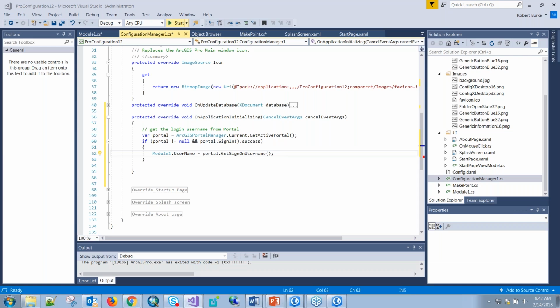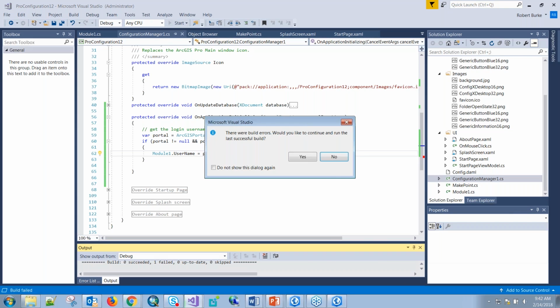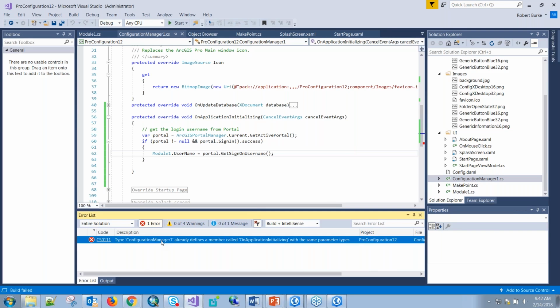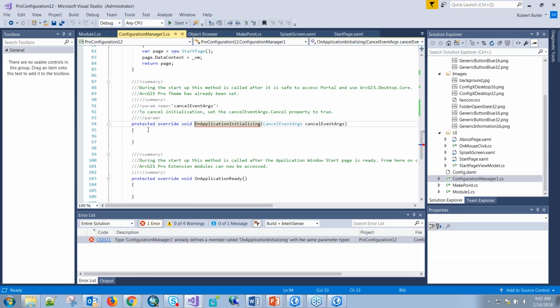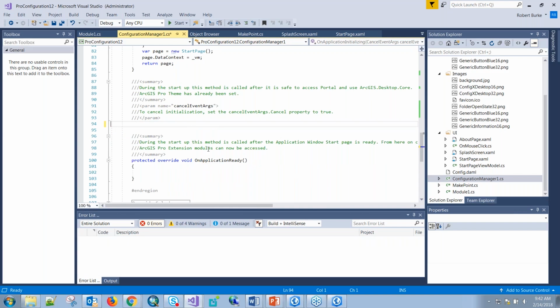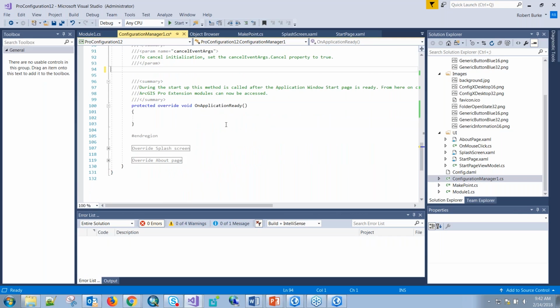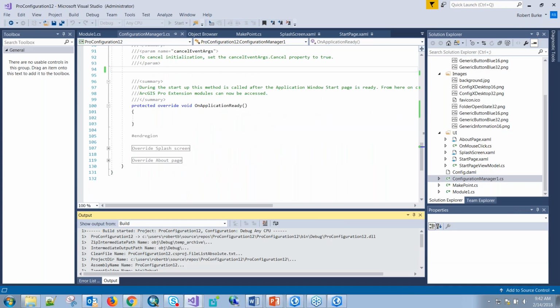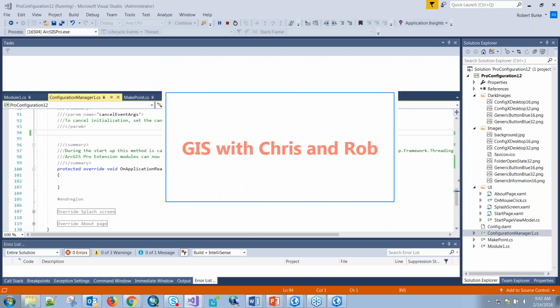All right, I'm going to go ahead and run here, and let's see what happens. Oh, I've got some kind of an error. What do I have here? Oh, I've already got on application initializing. This was stubbed out when I created the configuration. So here, I don't need this on application initializing because I overrode it down below. Okay, so let's start up again here and make sure I don't have another error coming up.